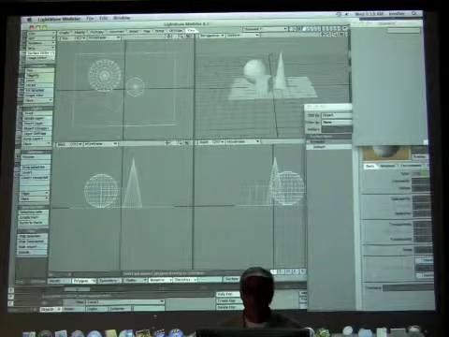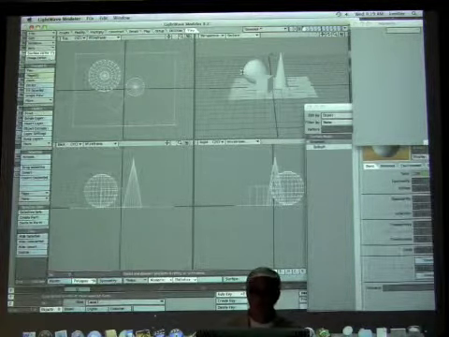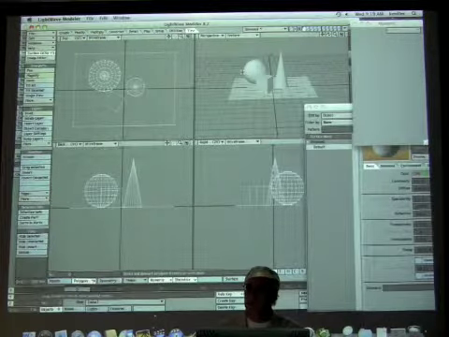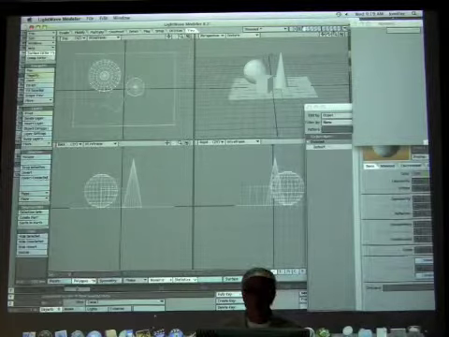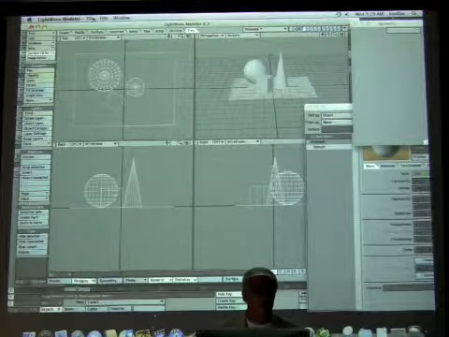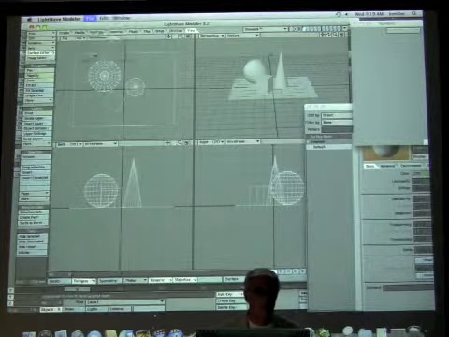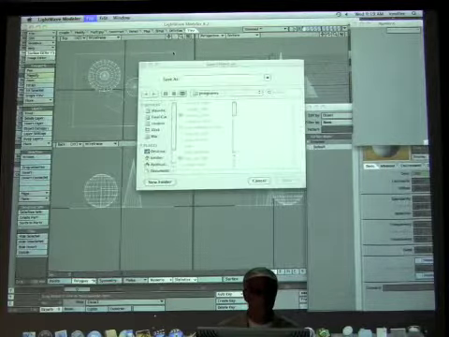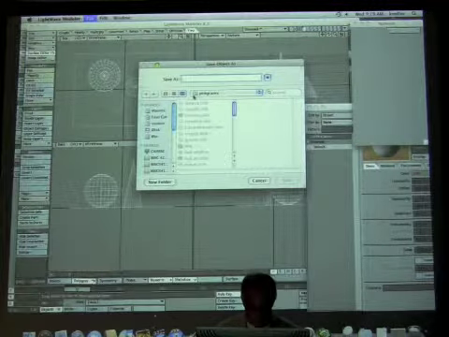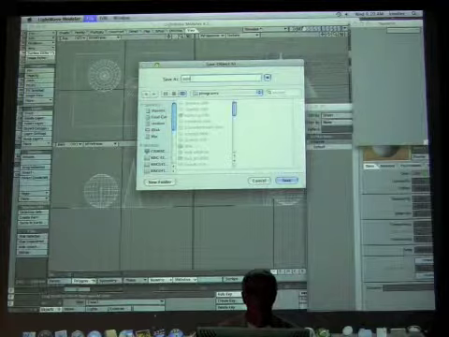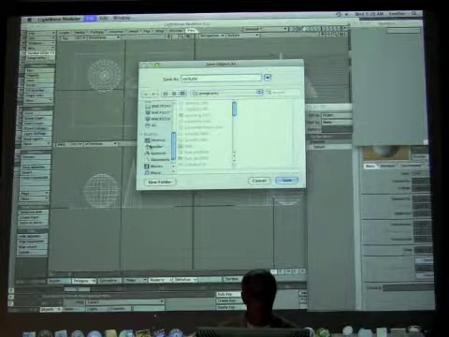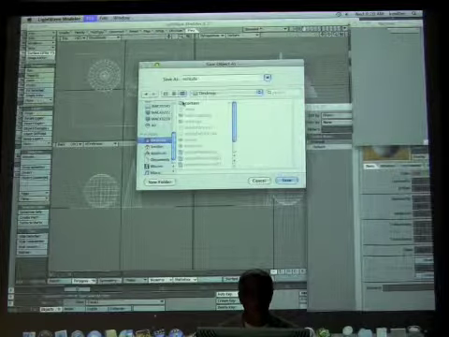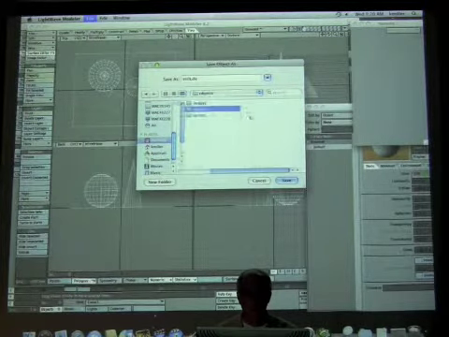So you can see with just a few objects how different lighting can look really, really different. Let me go ahead and save this object. I haven't done that yet. Save object as. Save it on the desktop here. Content, objects.